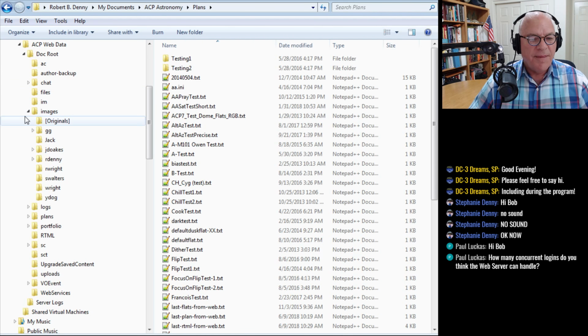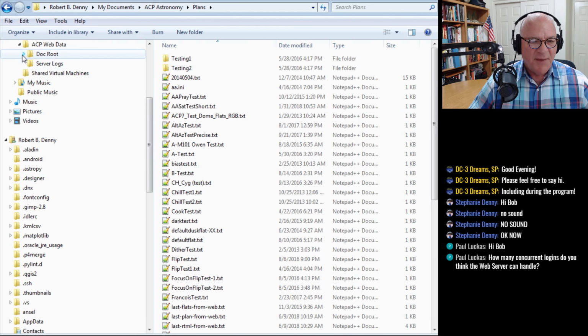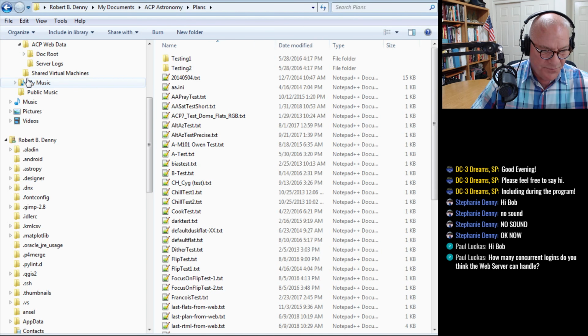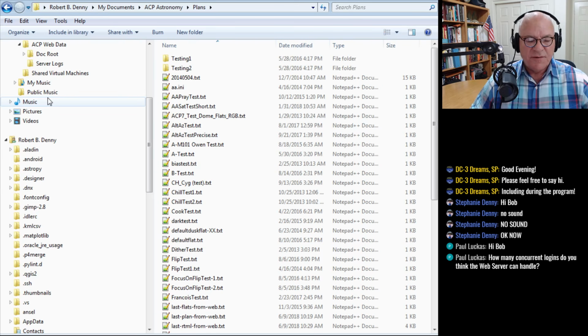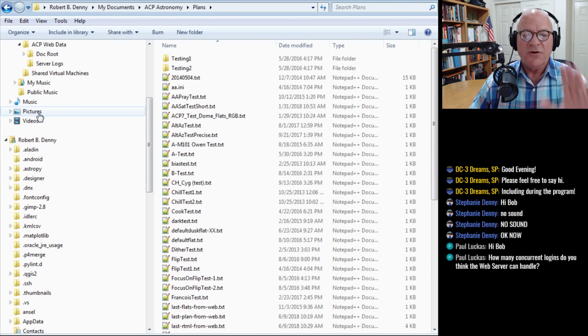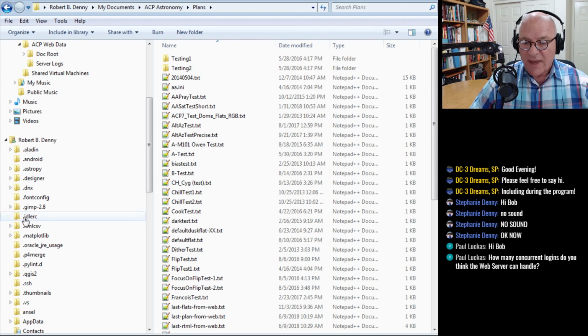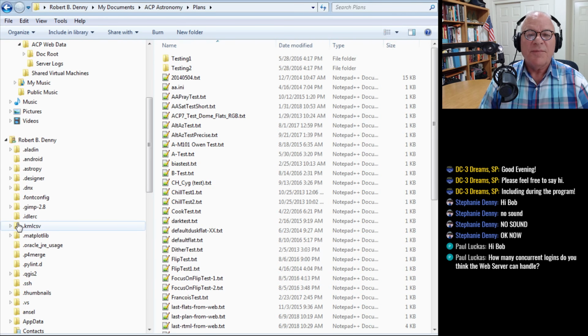So I hope this has maybe clarified things as to where things are. You either get to them by the browser if you've logged in from the internet, or you get to it with the real My Documents if you're the observatory operator and you're using the web interface or the ACP console to do your observing. Okay, Paul, concurrent logins, how many do you think the web server can handle?